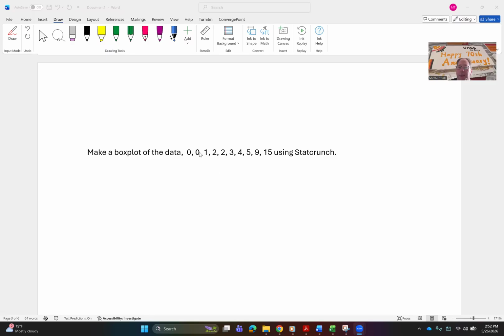The second zero means another person has zero siblings. The one means another person has one sibling, so forth and so on, all the way until we get to one person who has actually 15 siblings. All right, so let's make a box plot of this.